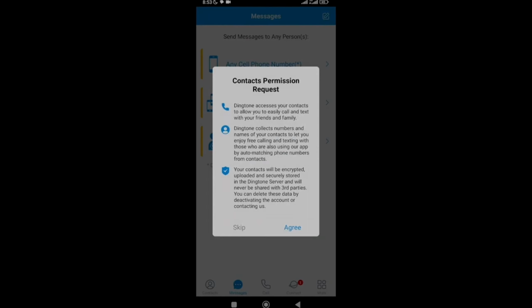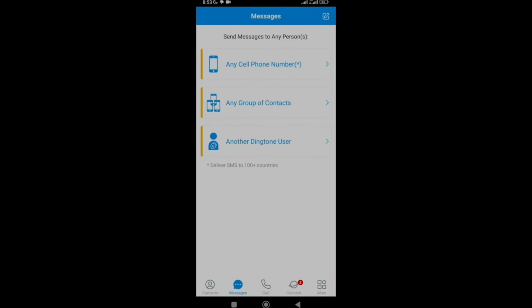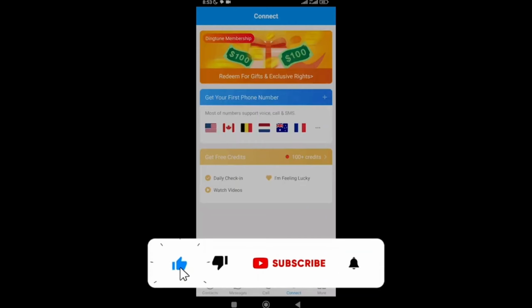This is a contact permission request. Dingtone accesses your contacts to allow you to easily call and text your family and friends. Dingtone collects numbers and names of your contacts and lets you agree. Allow. Now here you can see any cell number, any group of contacts, another Dingtone user. So all you need to do is go down here and click on connect. We have contact, messaging, call, connect and more. So click on connect. It says here, get your first phone number.